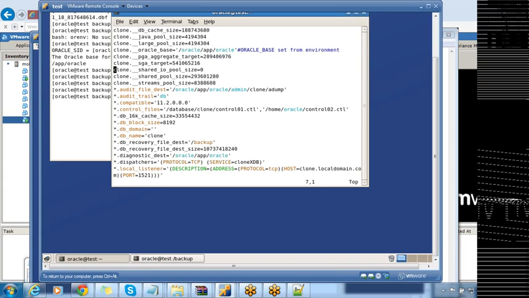Okay, it changed everything. So clone is good. Okay, Oracle app Oracle admin, under clone I have the adump folder, so I'm good. Audit trail is set to DB and control file is under clone, that is good. DB 16k cache size, DB block size, everything is good. DB name is clone. DB recovery file dest is set to /backup. /backup exists on this server, so I'm good.